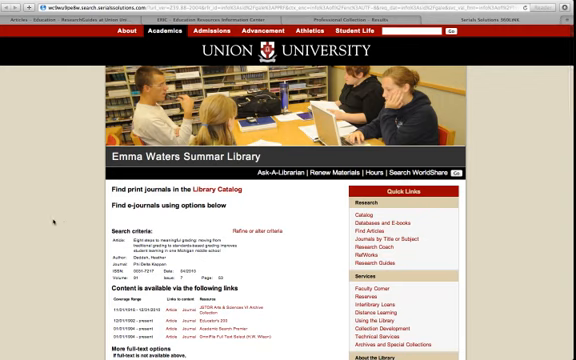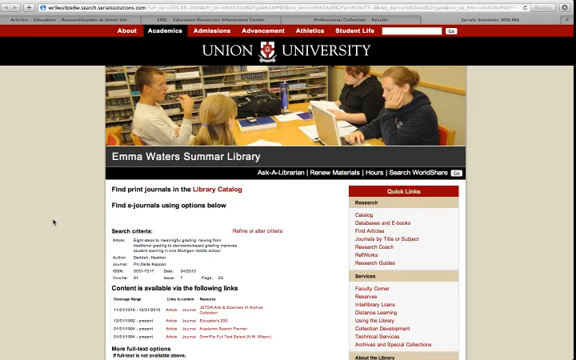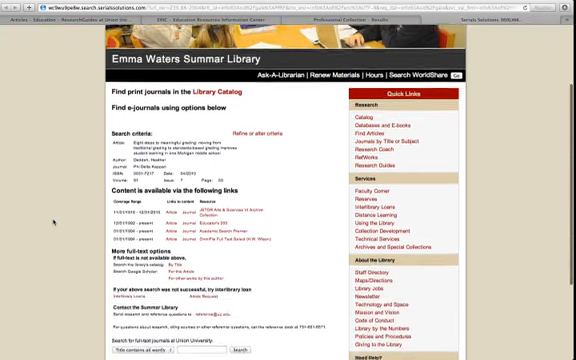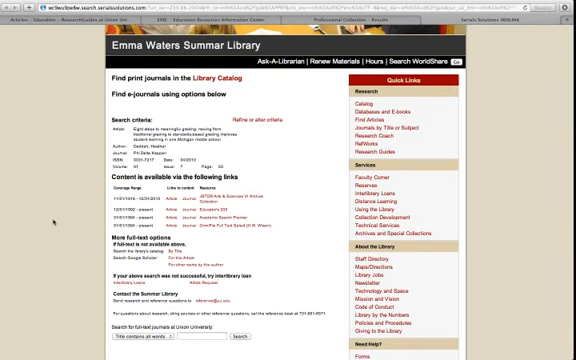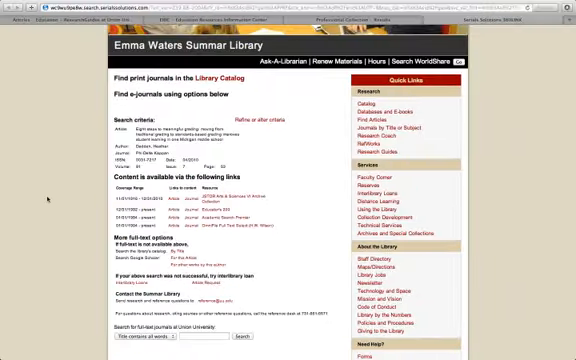This takes me to a feature within Union that's called the Link Resolver. And the link resolver you cannot access directly. Instead, you access this indirectly, just the way it happened, from a database to this page. The professional collection did not have access to that article. However, the link resolver dips into all the other databases to see if it might be available somewhere else. In this case, it looks like I have several links, and this article is in some different places. So let's see if I can find this article using one of the databases listed.